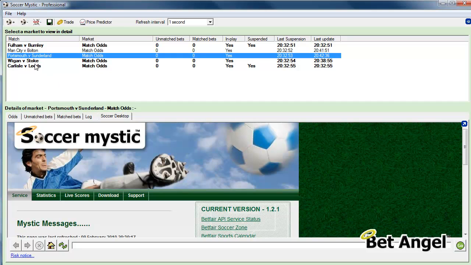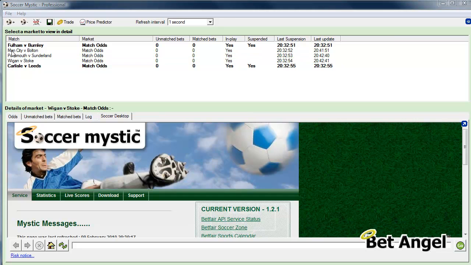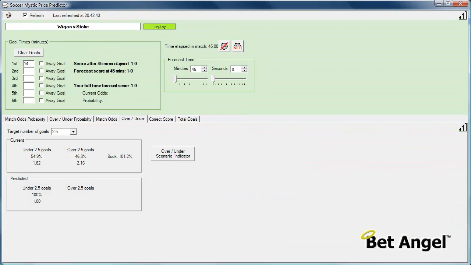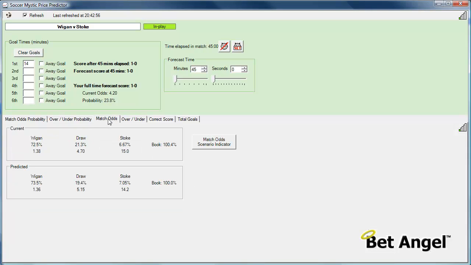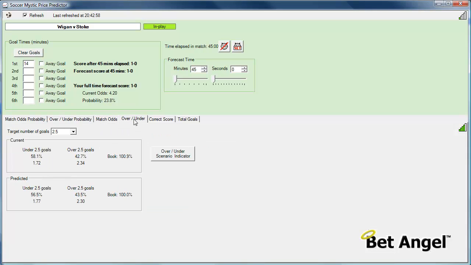And if I go into Wigan v Stoke, Carlisle v Leeds is finished. Wigan v Stoke, 1-0 home goal. I've already entered that in there, 45 minutes, and you can see that match odds and over and unders are set up nicely from there. So if you join a match halfway through, you don't have to worry about that. You can just enter in details and get going from there.